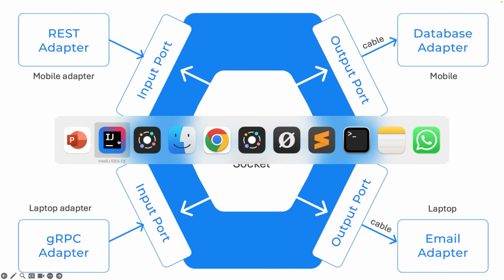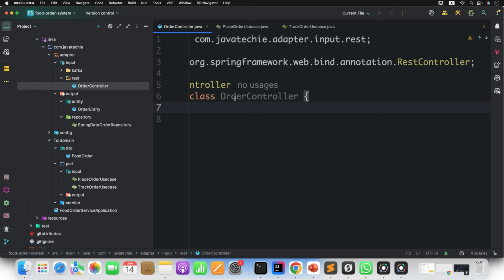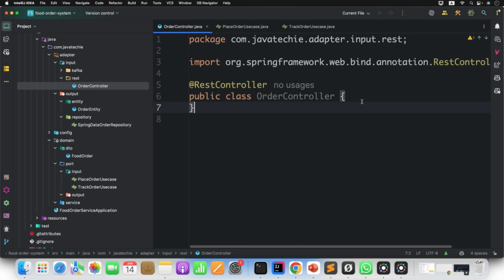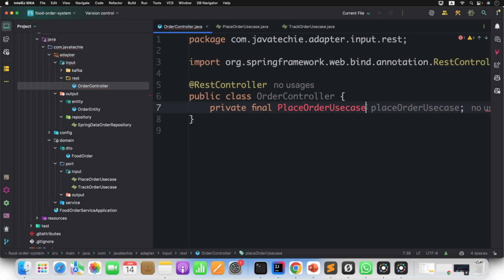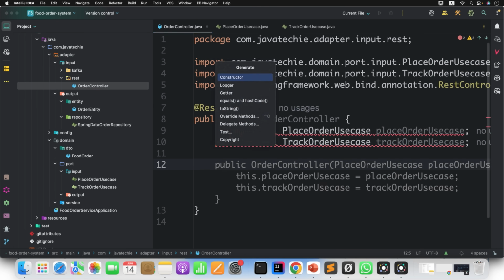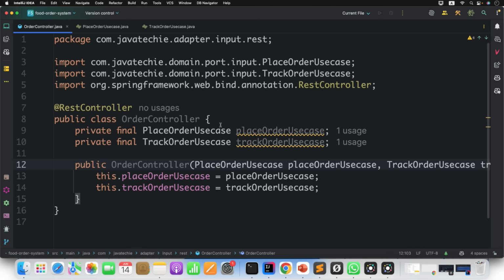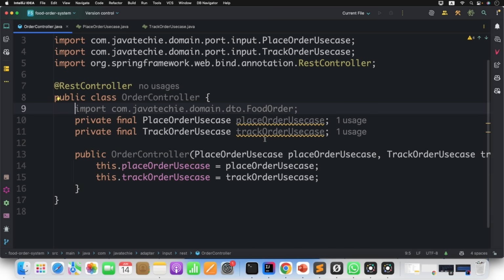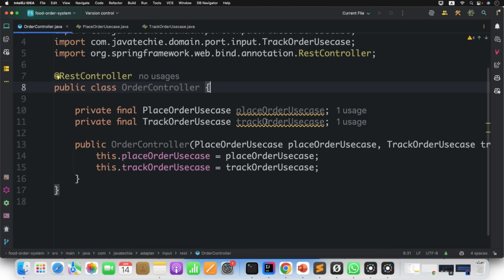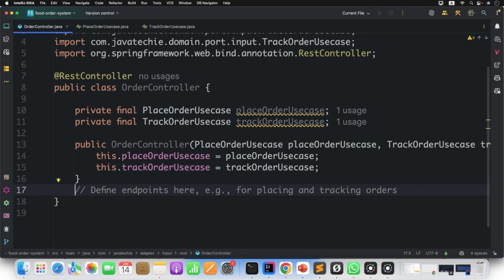So how can I use that? For that, go to your controller class. Then in the controller, simply inject these two input ports. Once you define these two input ports, now you have the contract, what tasks you want to do as part of this adapter. Hey, I want to place the order, I want to track the order. Those are the two businesses I want to expose to the outside world using this input port as a use case.